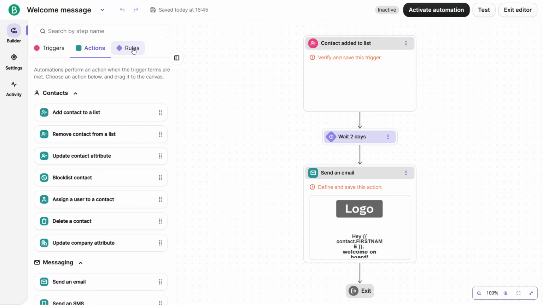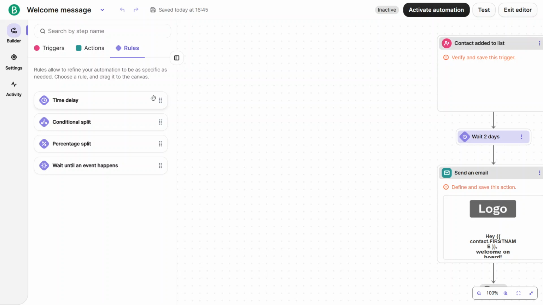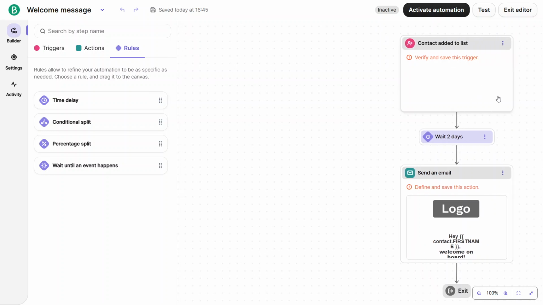To add any of these to your workflow, simply drag and drop the item into the position you want in your automation steps. To customize a step, just click on it in the editor. Its settings panel will open on the left.